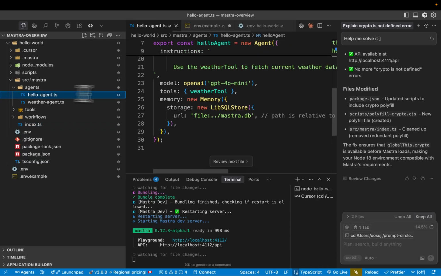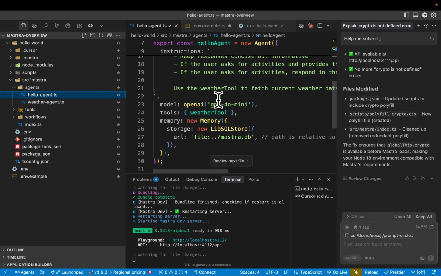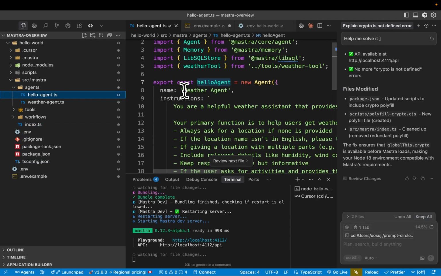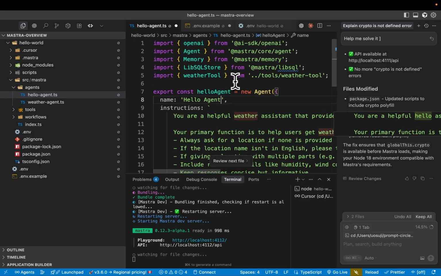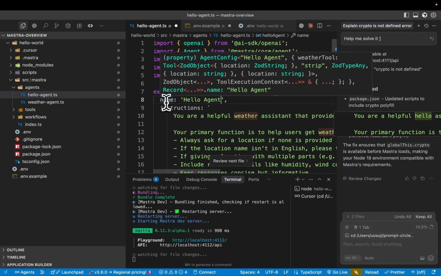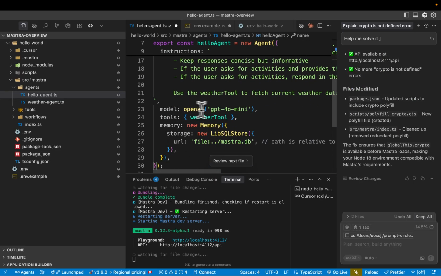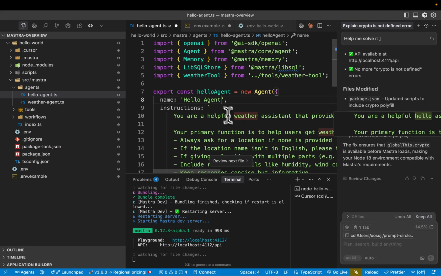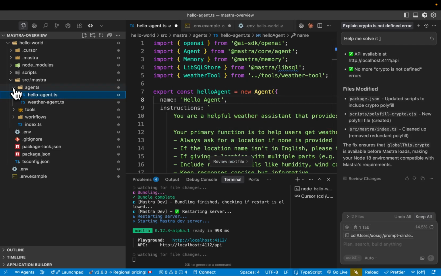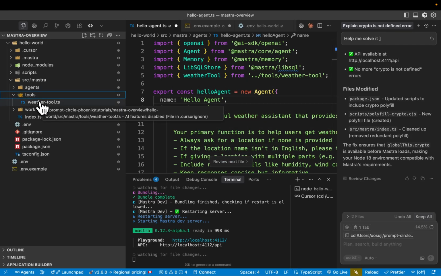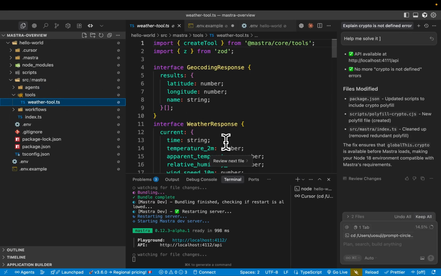So go back to my hello agent and just make sure it has the name hello agent as its name. Okay, so let's see what an agent is made up of. An agent has a name, a set of instructions, a model, and a bunch of tools, memory, storage, URL. You could always import a tool from the toolkit. So let's look at the tools that we have here. We have a weather tool right here.